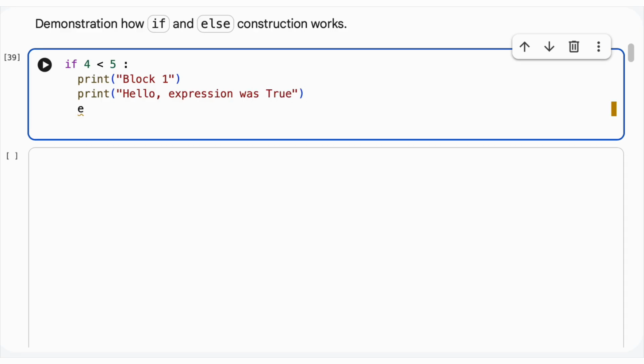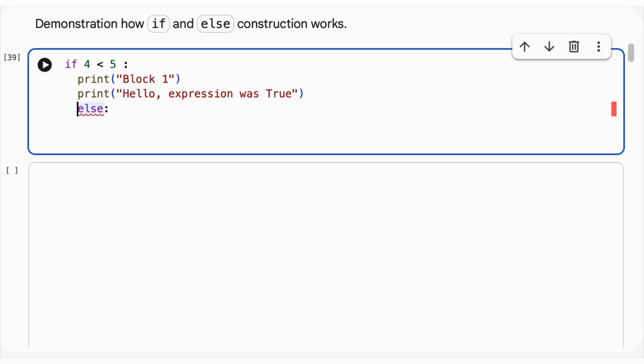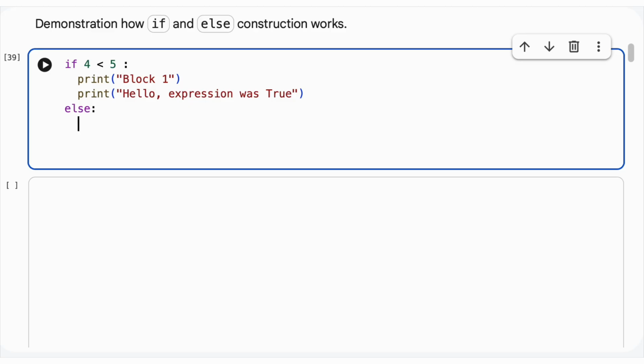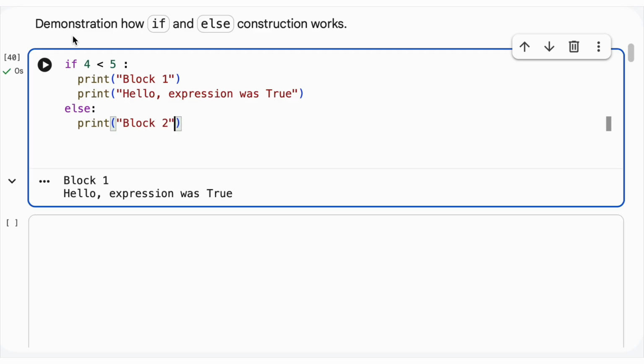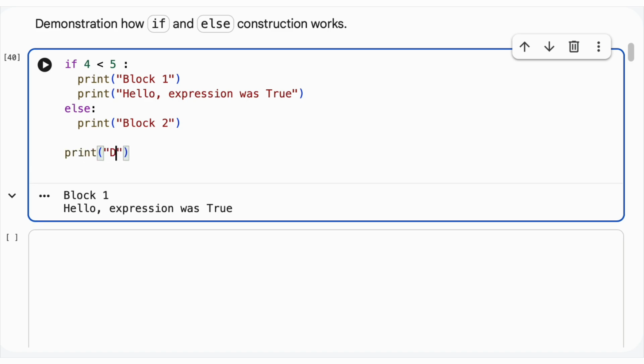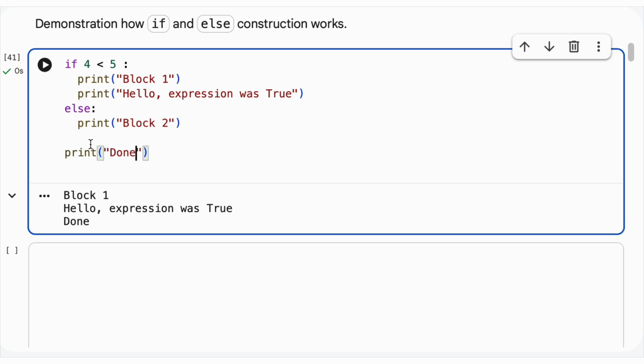Here else, I have to go back under the if. If you keep it like this, things will not work. I'll show you, of course. Print block 2. If we execute it, 4 is less than 5, so we go through the block 1, and this is being skipped. Maybe I'll print done, and done will be in any case printed, right?